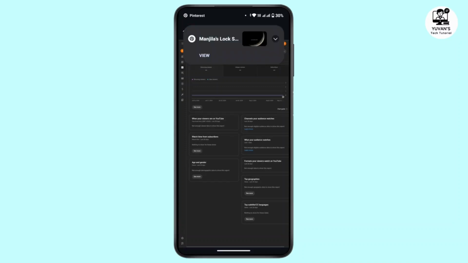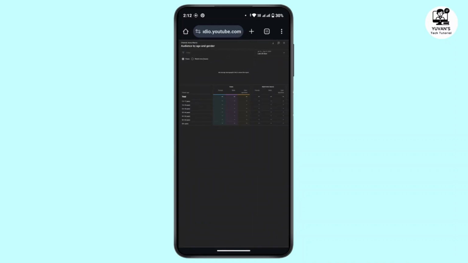So there are several sections in your interface, such as when your viewers are on YouTube, subscribers, and age and gender. If you tap on the see more button under age and gender, you can see all types of gender or age groups that watched your videos. So you can see from here.